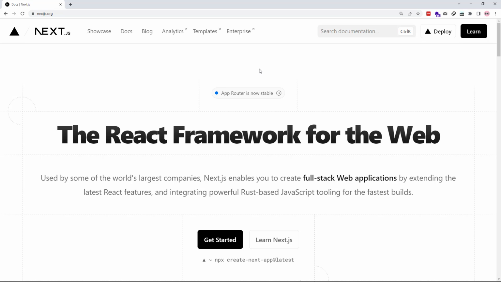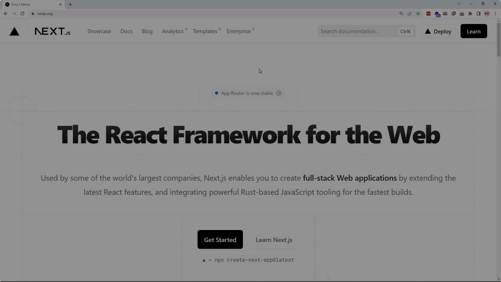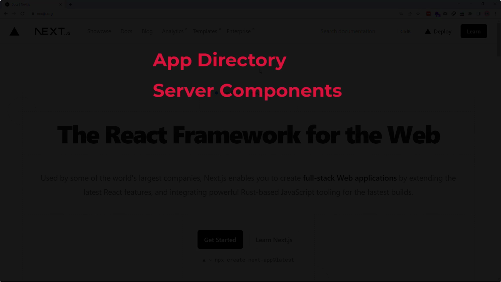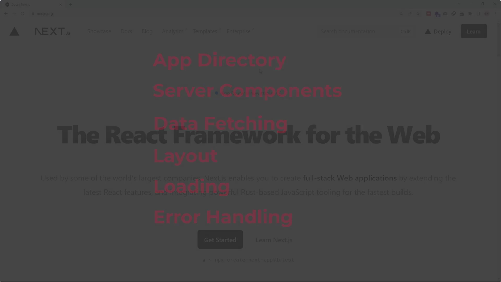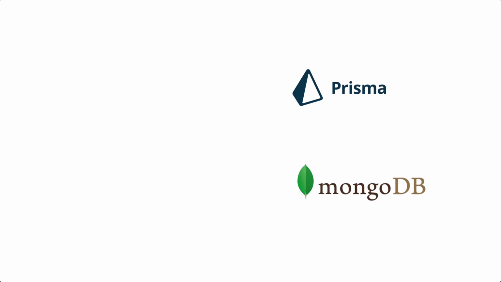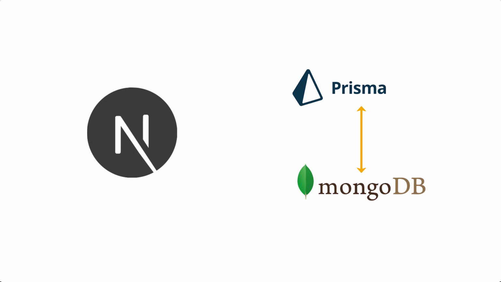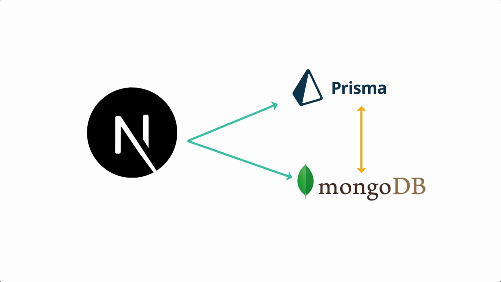Hi everyone, in this video we are going to look at Next.js version 13.4 and explore all the new features, including the app directory, server components, data fetching, layout, loading, error handling, and more. Additionally, we will learn about Prisma and MongoDB and how to connect with them. Lastly, I will show you how to connect Next.js with Prisma and MongoDB.